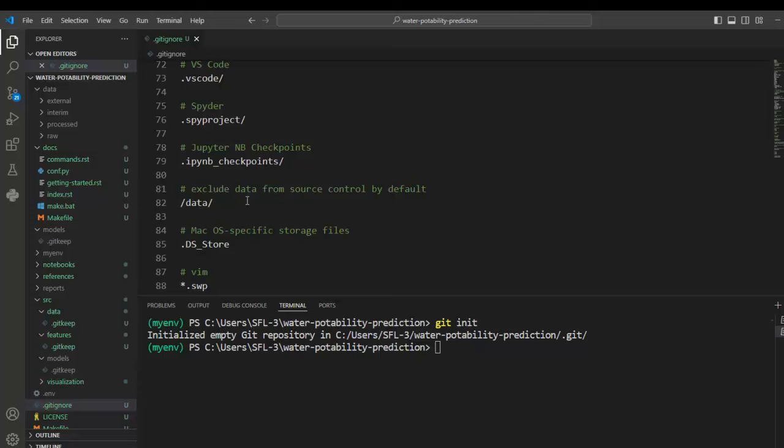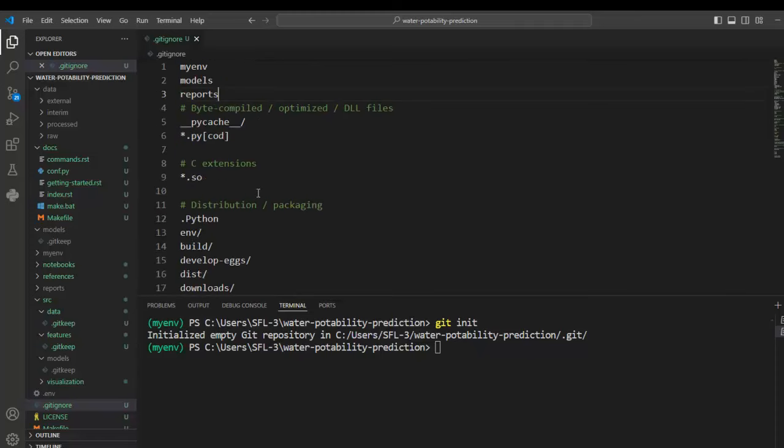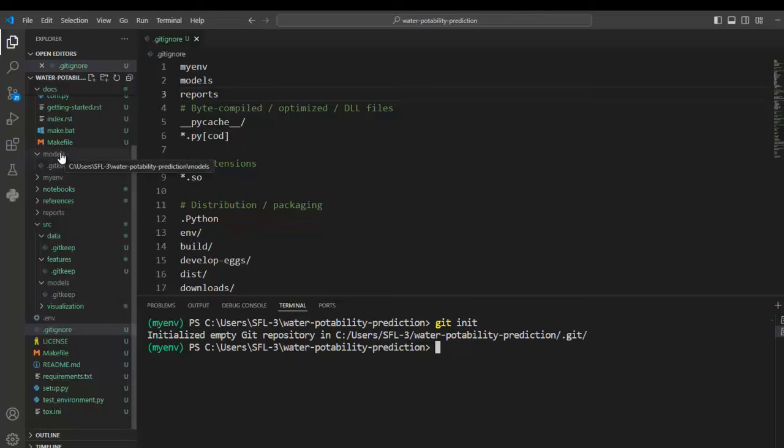So this way we can put different files and folders inside this .gitignore file that will not be tracked by Git. So in this particular .gitignore file, we can specify the files and folders that we don't want to track by Git. So you can see here two folders with the same name, models, and here also models. So let's rename it with model. Now done. So now you can see as per our requirement, we have cleaned our cookie cutter template.